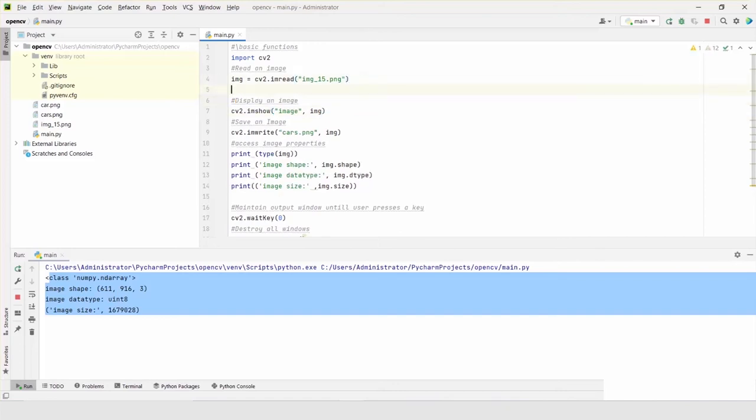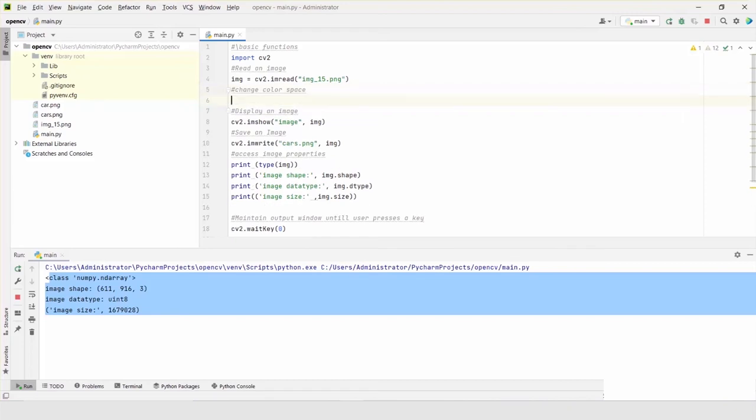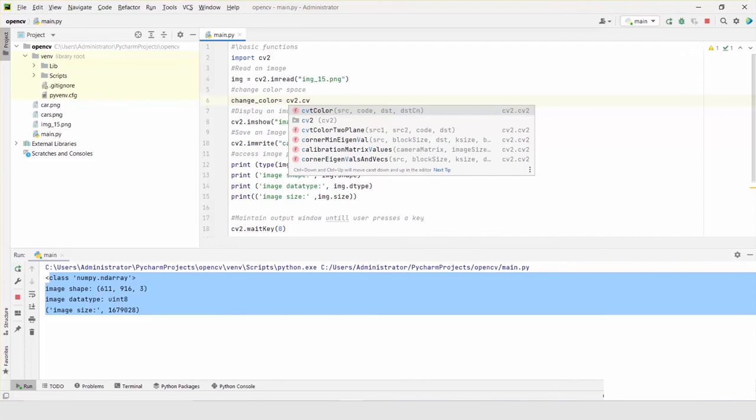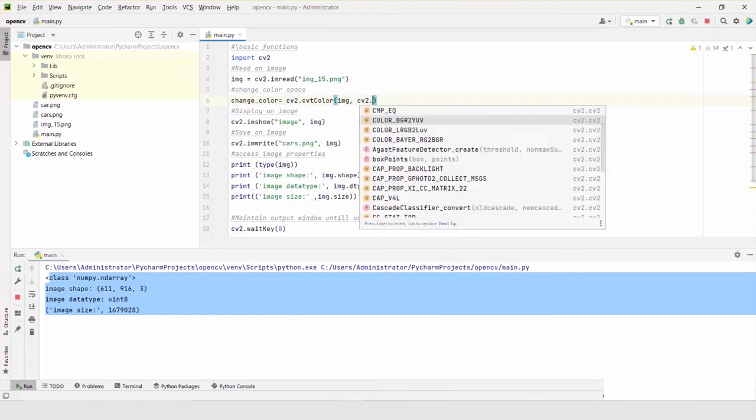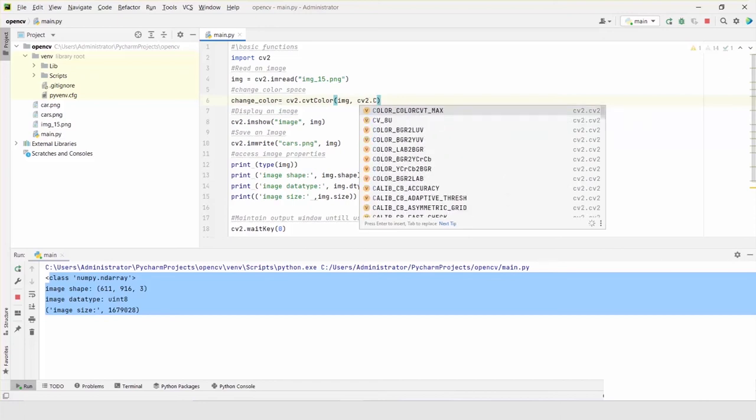So for this one, let me write some comment. Okay, so let's change the color of the image first. So convert this color image into a grayscale image. So just write change color space, and then we define or apply this function. For that we have to give a variable name. The variable name is change_color, and cv2.cvtColor, and here I have to pass image img, and then cv2.COLOR_BGR2GRAY.